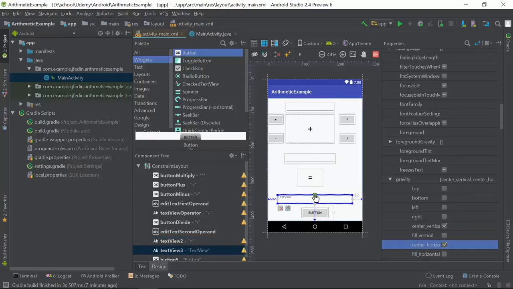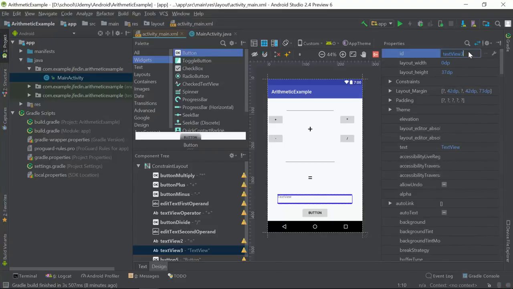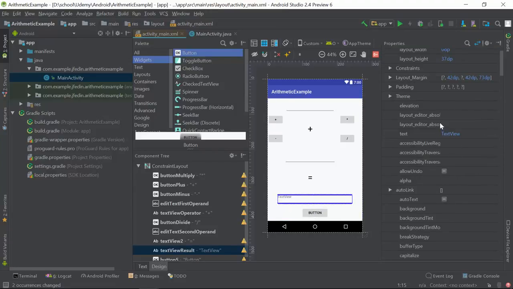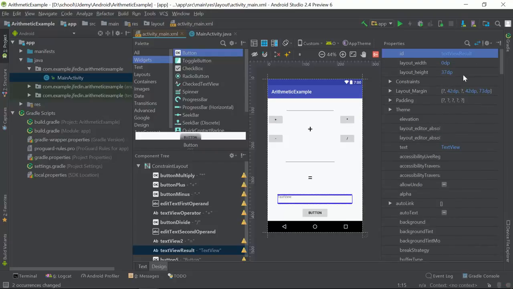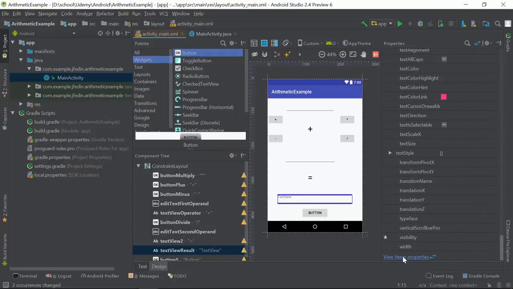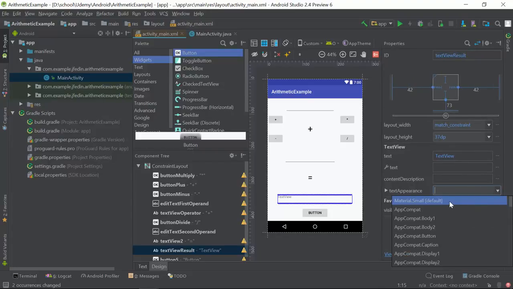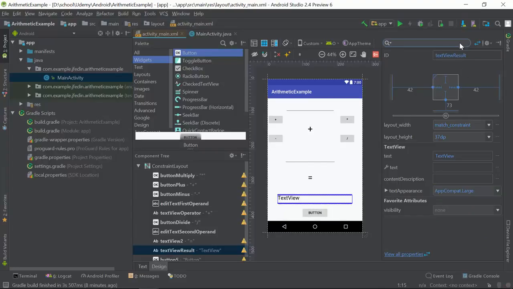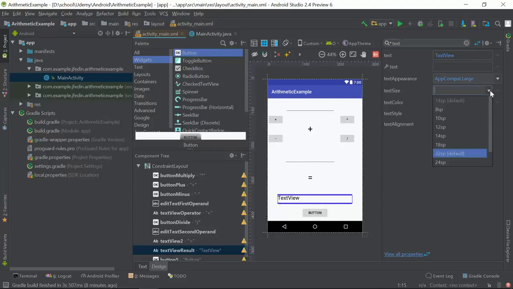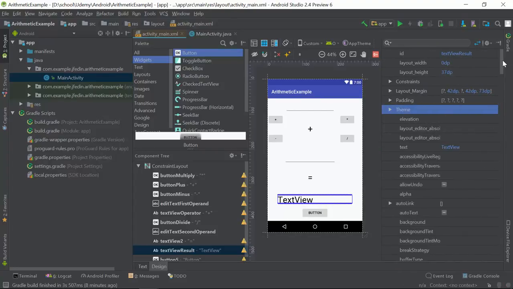Our last text view is going to be our result. So we'll just name this text view result. And we'll also want to center this and make it a little bit bigger. So let's make it large. Let's make it 36. And let's make the gravity center.